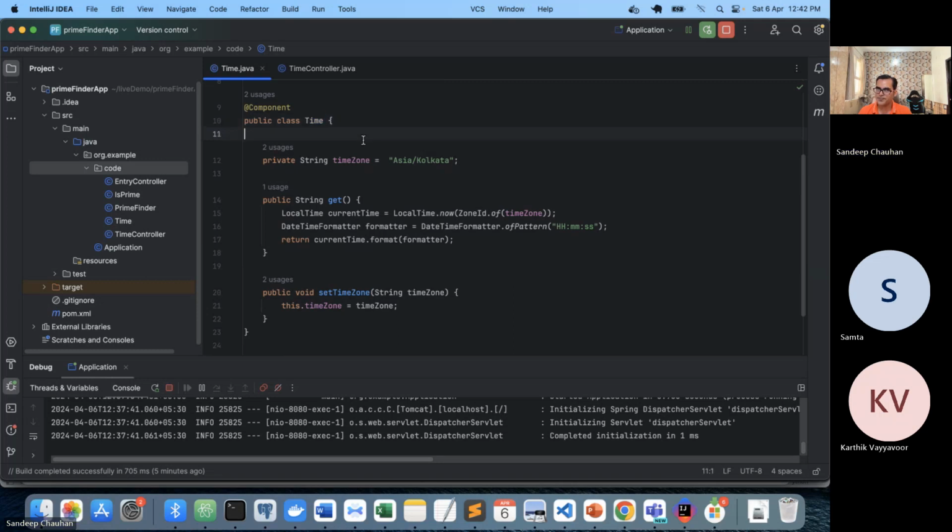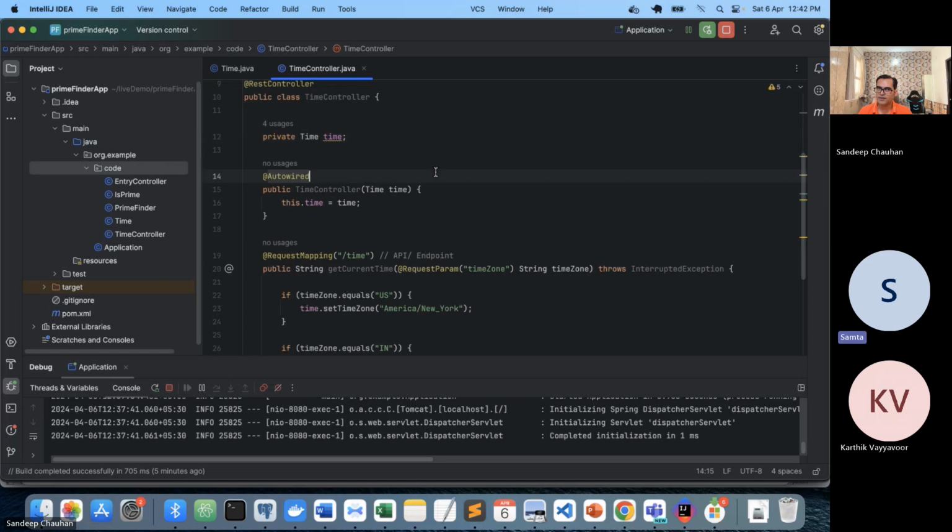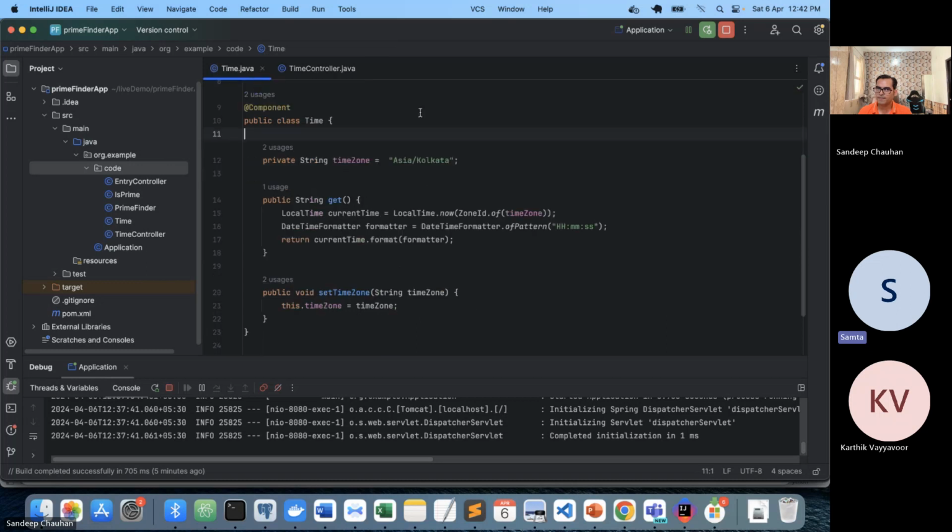But in theory, is this clear that if we create a new object of time every time, then this problem gets solved? Will it be created per HTTP request? No. It will be created every time we ask, every time our application asks to create.